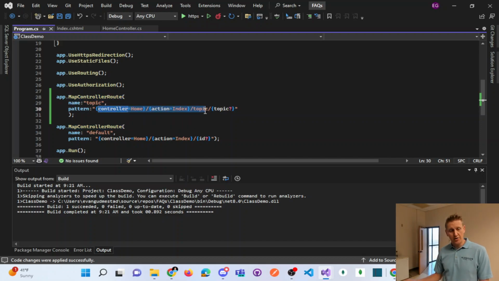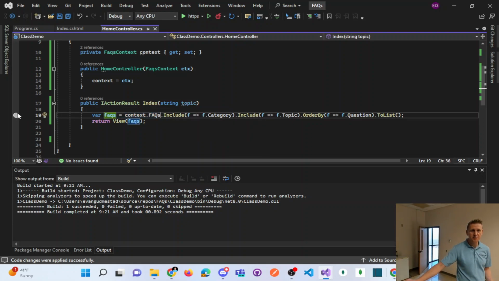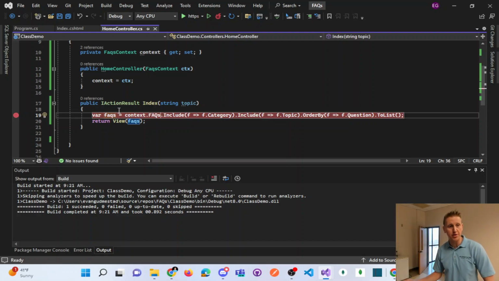So now if they hit this URL, it should pass in a string topic here, which of course we can then use our LINQ query to filter if there's a topic. Okay, so to start testing this, I'm going to put in a breakpoint.